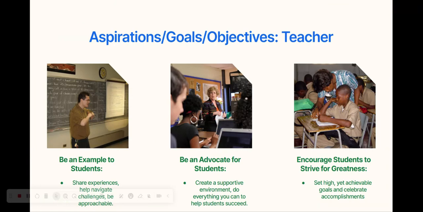So, my overall aspirations, goals, objectives as a teacher are I want to be an example to my students. This means sharing expectations, helping them navigate through challenges, and always being approachable. I always want to be an advocate for my students. That's creating a supportive environment and also doing everything I can so that they can succeed and they're given the tools to succeed. And I also would like to encourage my students to always strive for greatness. So that's setting high but achievable goals and always to celebrate their accomplishments.